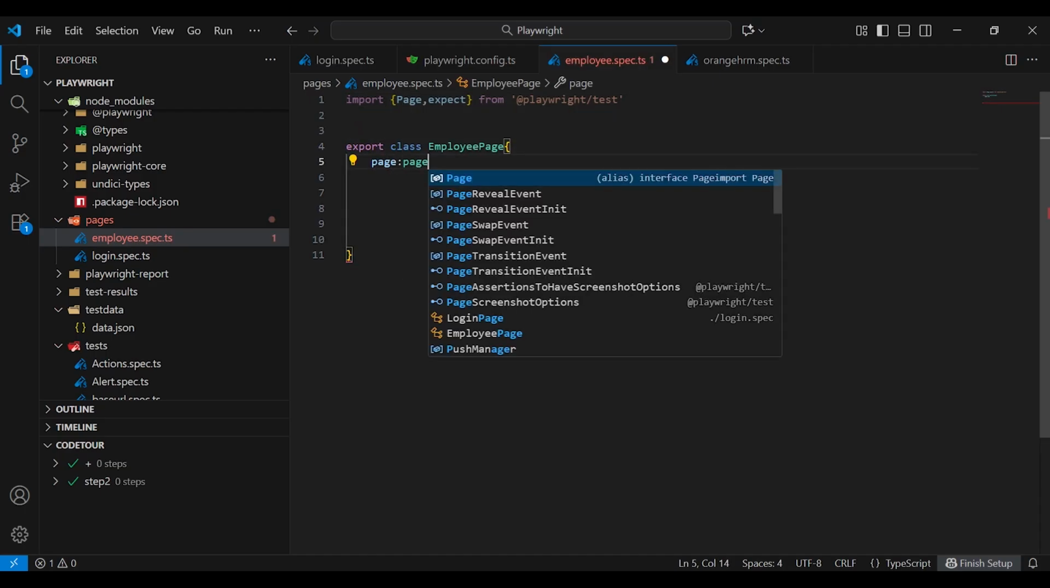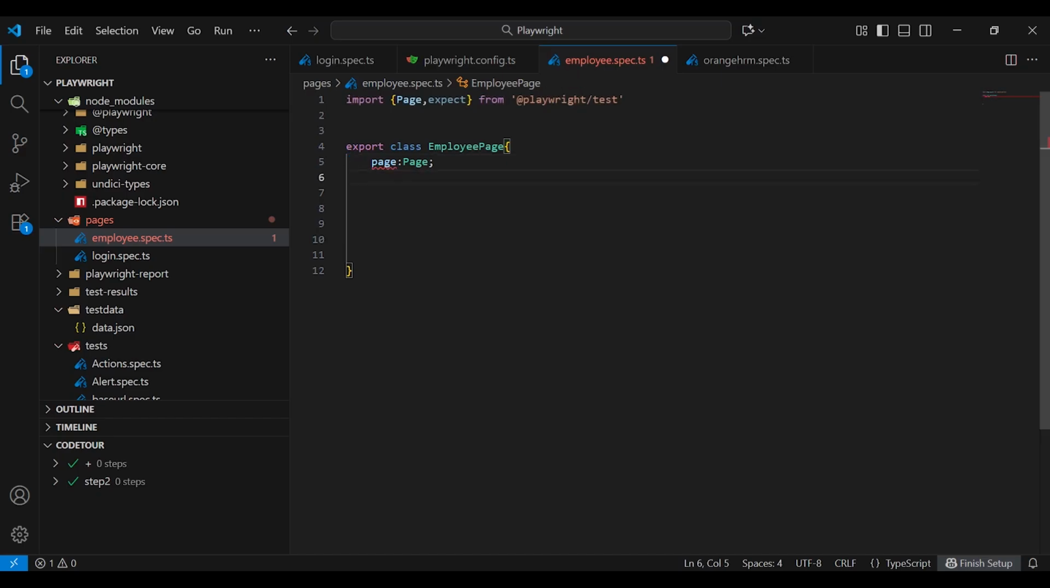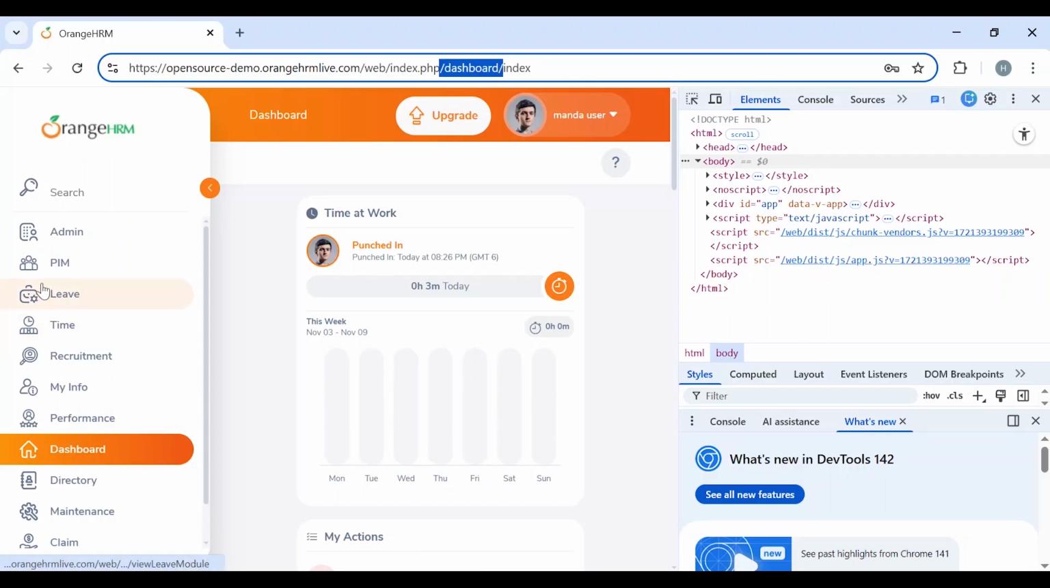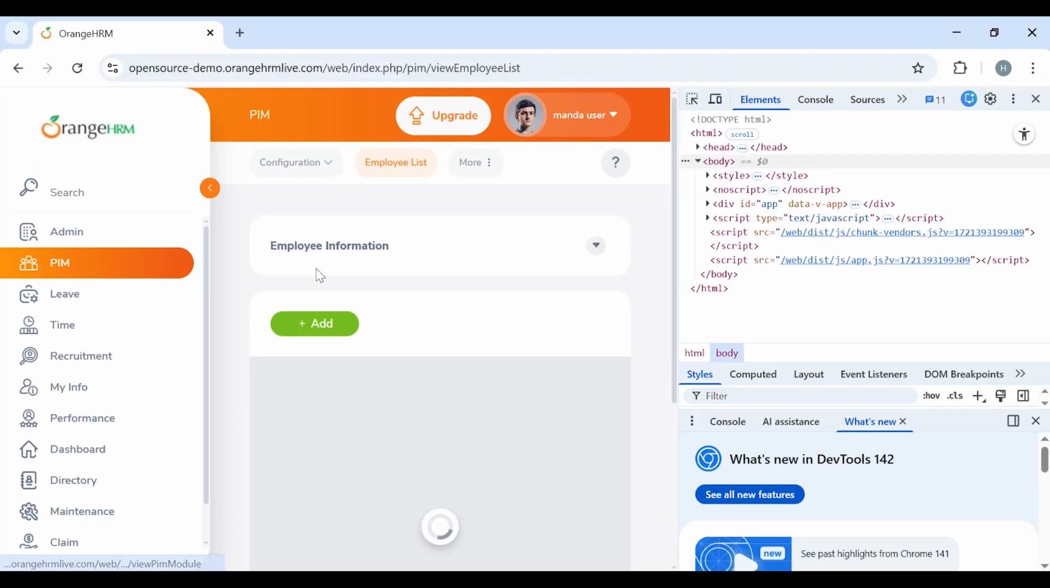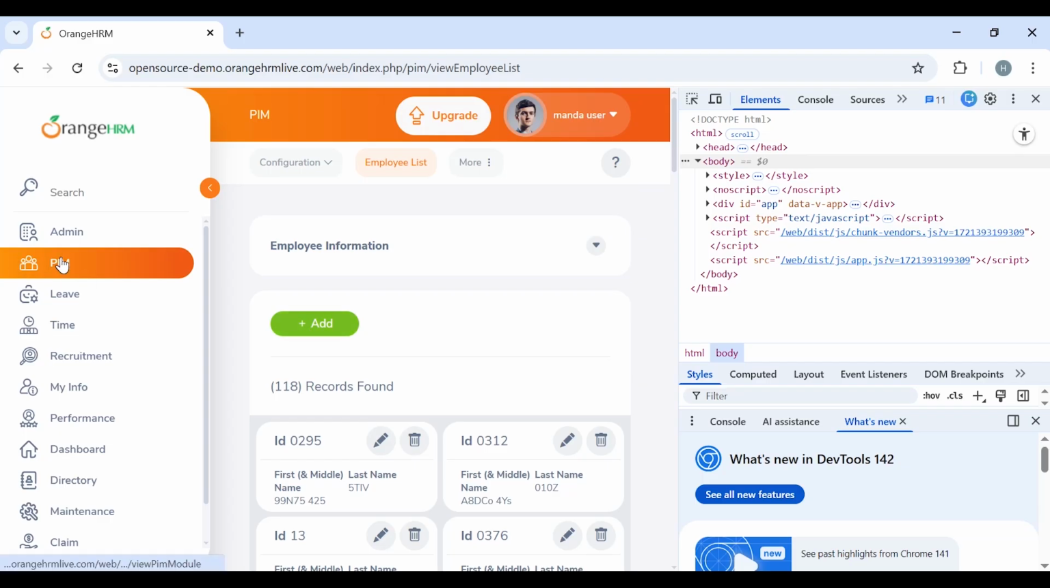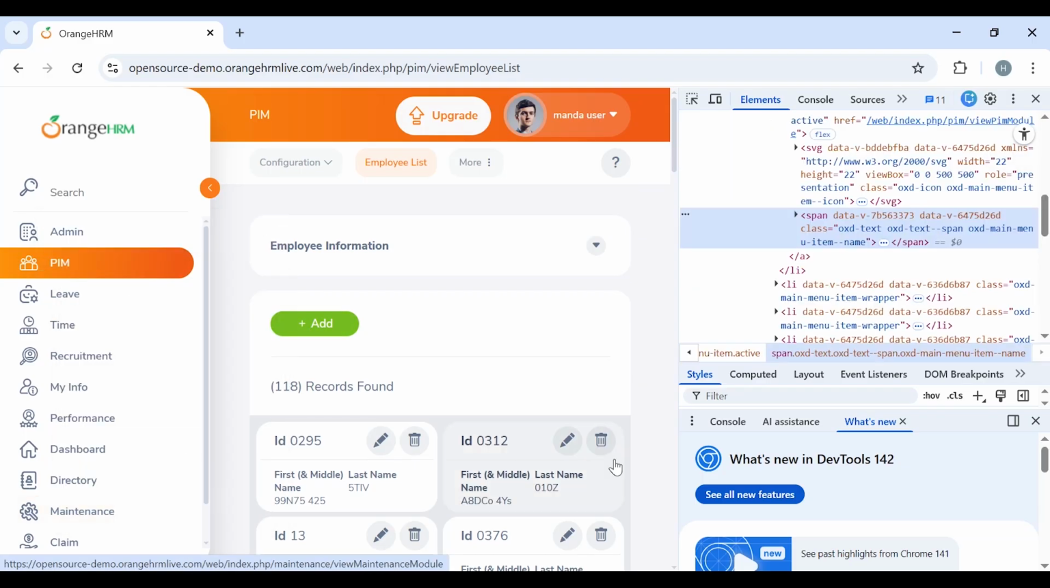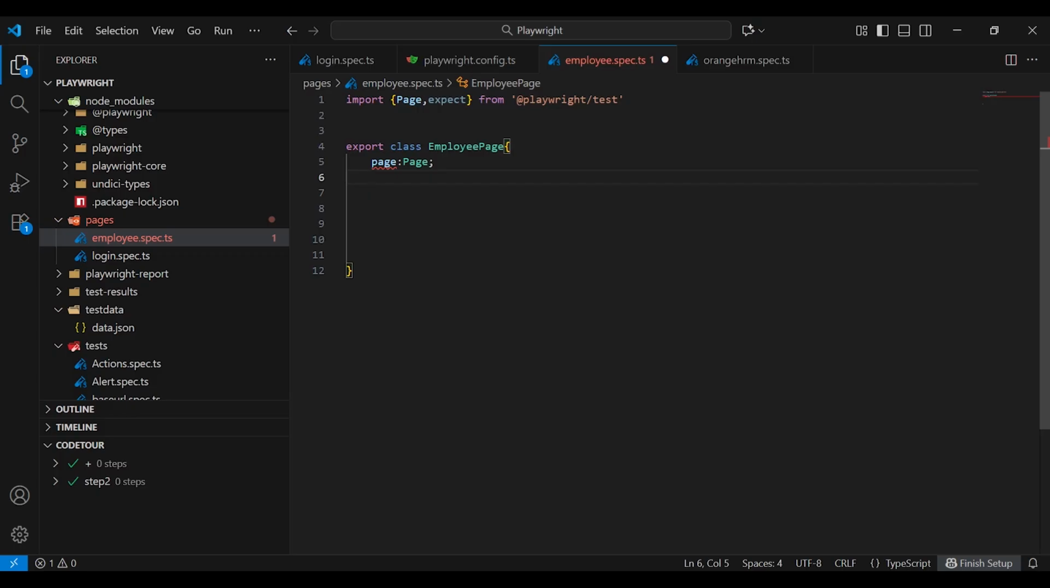Page is equal to page, and then after login we need to click on this menu. Click on this menu and click on add. So right click here, inspect. This is span data, and this span has text is equal to, click on this one, PIM. Open VS Code, in menu, and semicolon. Then we need to click on this add employee.